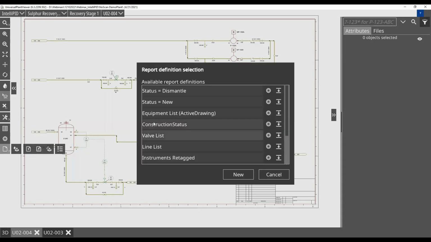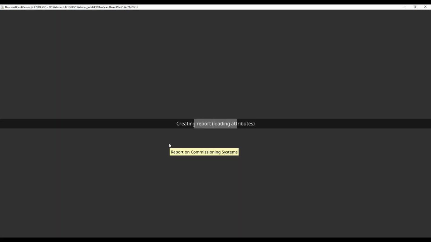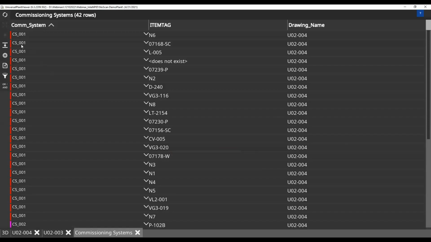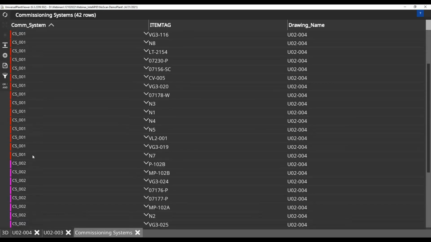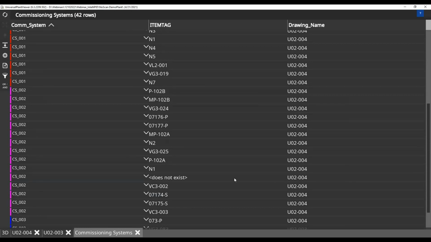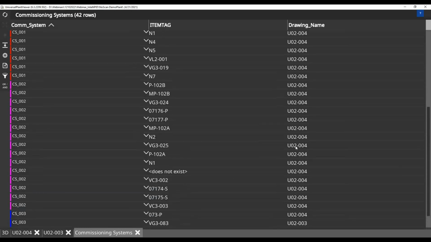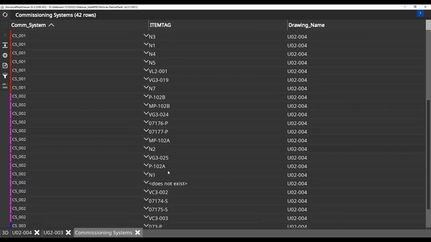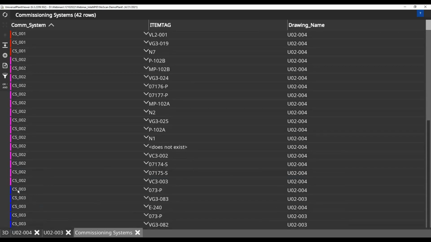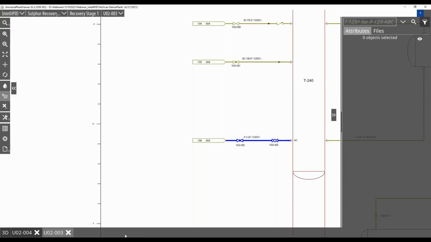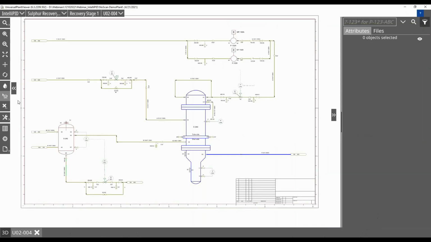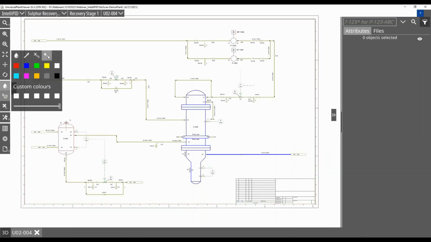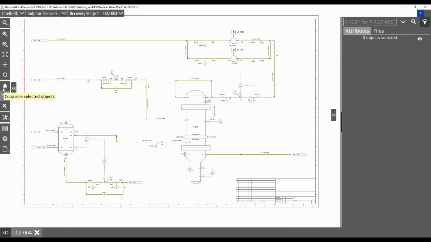And if we have a look at the reports, there is one for commissioning systems. And you see here we have on the left side the list of the systems, and then all the objects which belong to that system, and of course the PID to which the objects belong. And also from here, it is possible to eventually change a value for a system, and it will be reflected in graphics. So this is what I wanted to show you regarding the commissioning system assignment. It is a very powerful possibility, and I think multiple users already use it quite intensely.